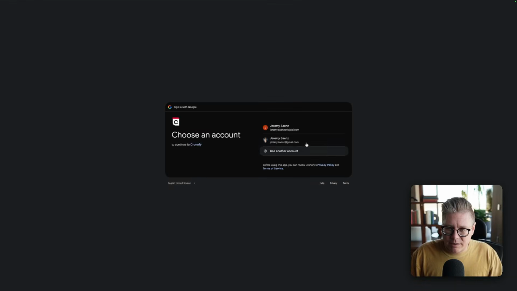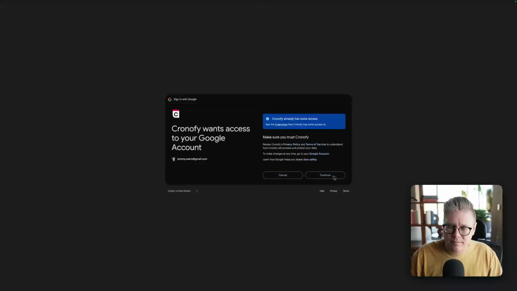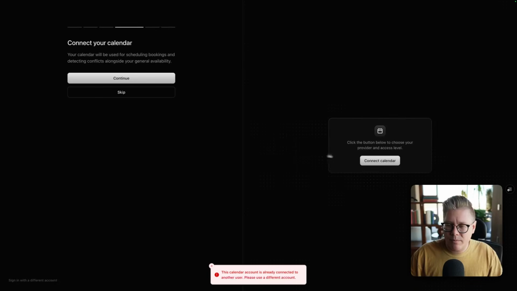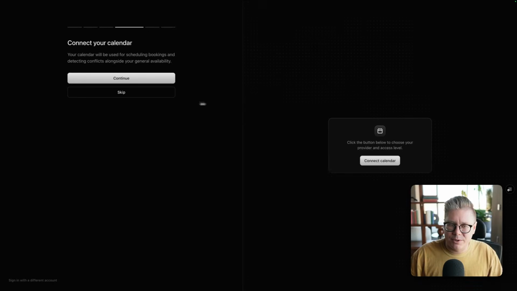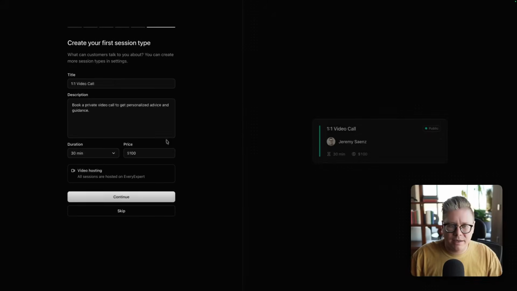I'm going to go ahead and sign into one of my email addresses. Hit continue. And then, looks like I've already connected that one here. I do have it on another account, but you can connect your calendar, and then you'll be able to update your availability, just like this. You can also skip adding a calendar if you want. EveryExpert will work without it, but I'm going to go ahead and hit continue, and then it's going to prompt me to create my first session.